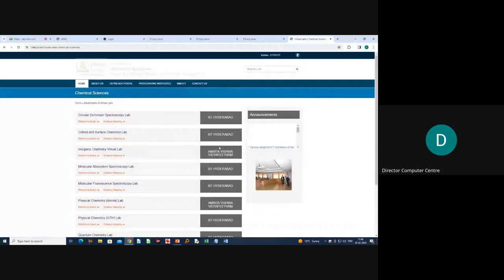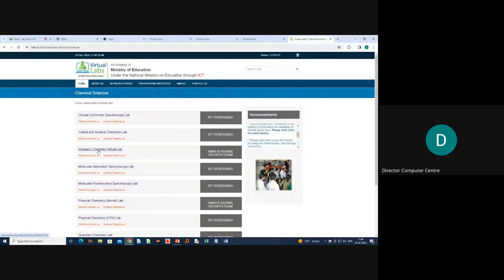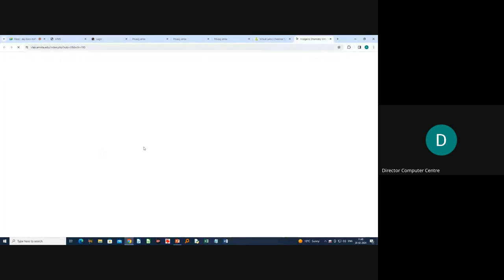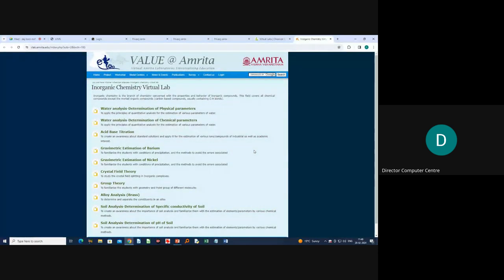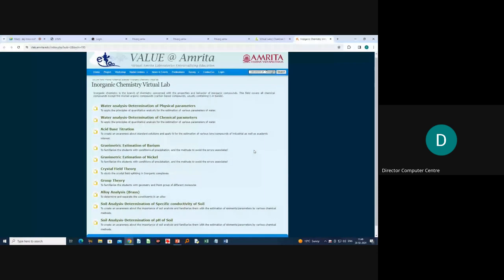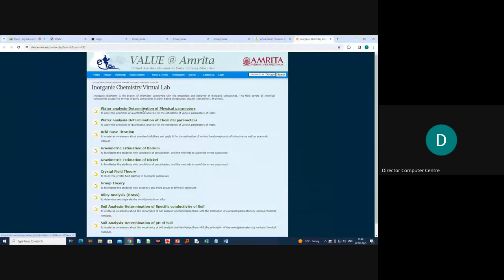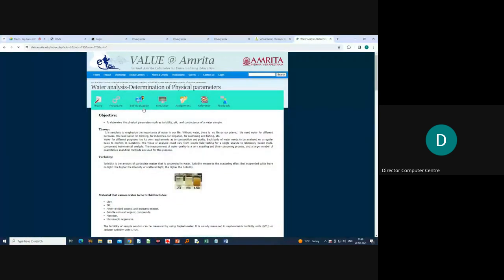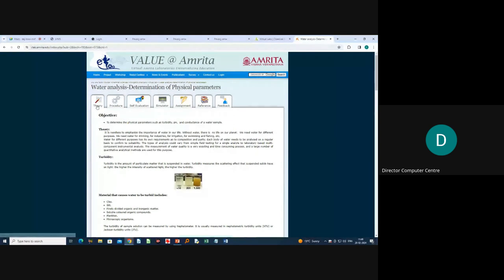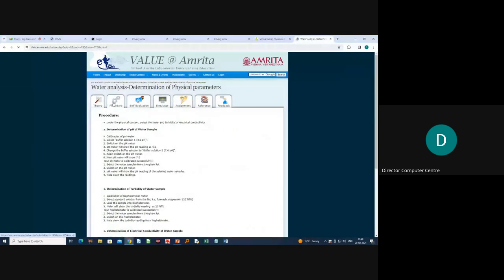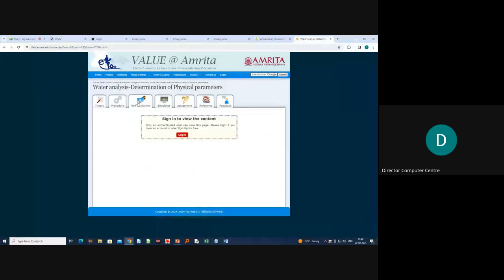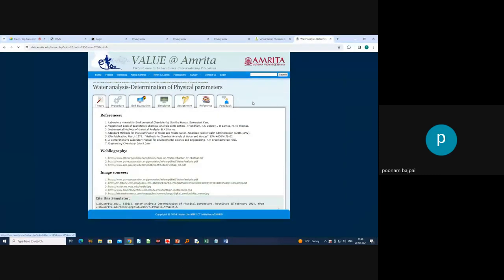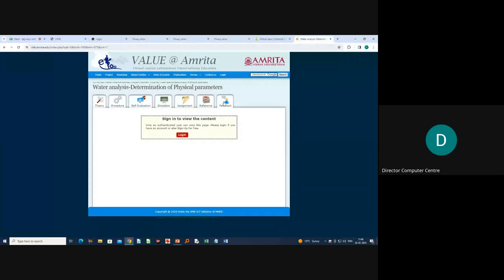Let me take the example of chemical sciences, right? So we have, let's say, the inorganic chemistry virtual lab. You can see here that it has lots and lots of resources available. It has theory, procedure, self-evaluation, a simulator, assignments, references, and it has a feedback methodology also.